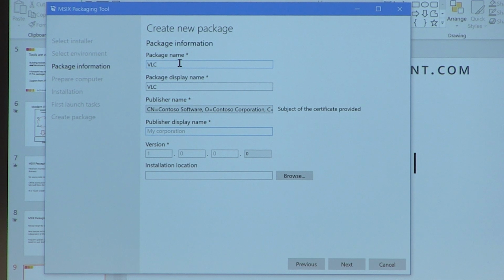As you can see, the publisher name is already set, and this is because one requirement is that the subject of the certificate you are using must match the publisher name of the package. So you can't sign a package with a Contoso certificate if the publisher is Microsoft. They need to match.